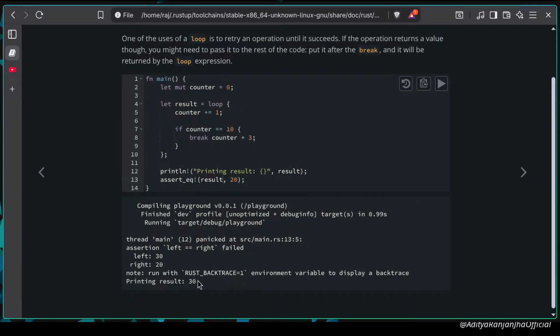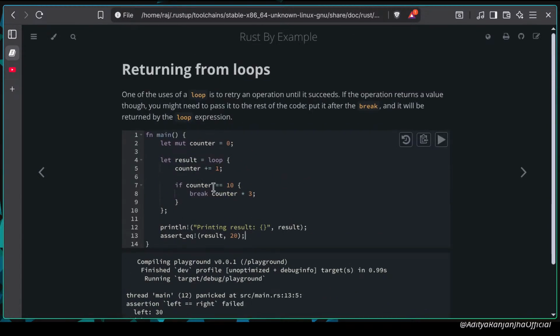We are seeing printing result, but we were not focusing enough. Why? Because first of all, it goes to this print statement and prints whatever it wants to. Then it goes to this assert equality, and we see that assert left is equal to right failed because left is 30, right is 20. And the loop is getting a value of the result.